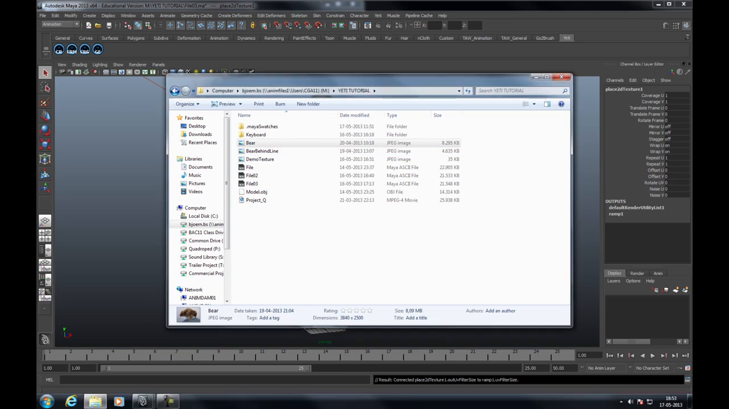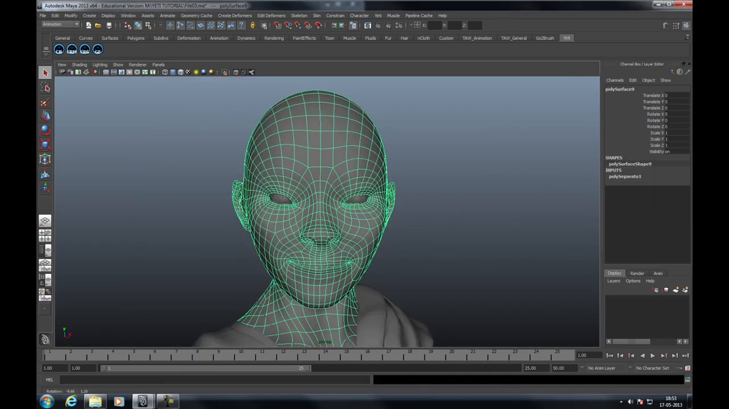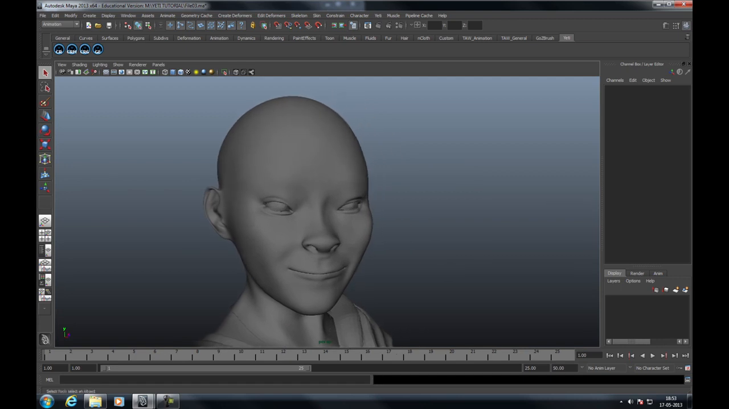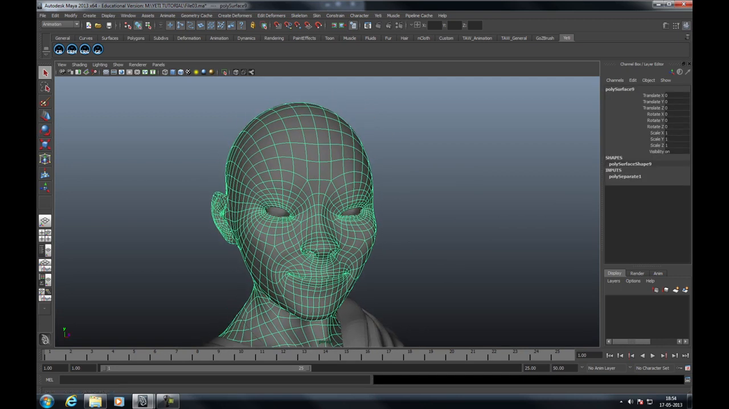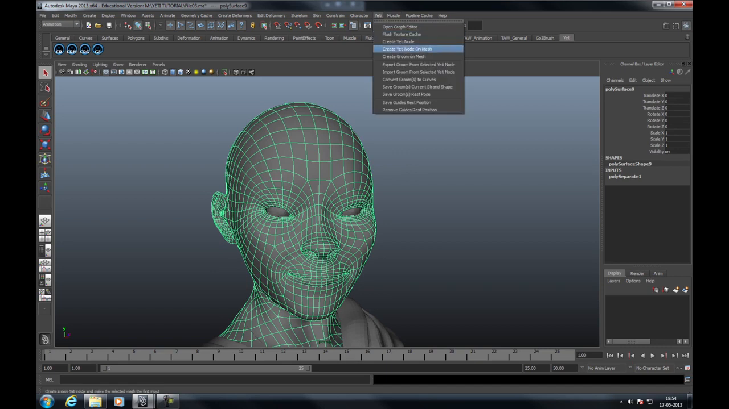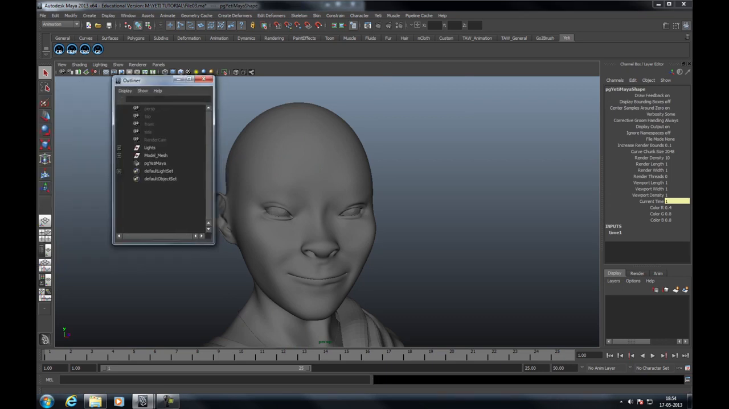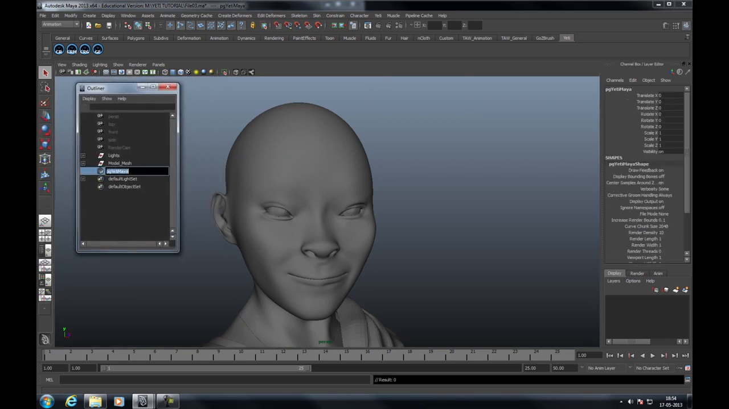Great. So I'm going to give this monk some hair on his head. Select the mesh and go to your Yeti tab and create Yeti node on mesh. Now that gives us a Yeti node. We'll just rename it to my fur. There we go.